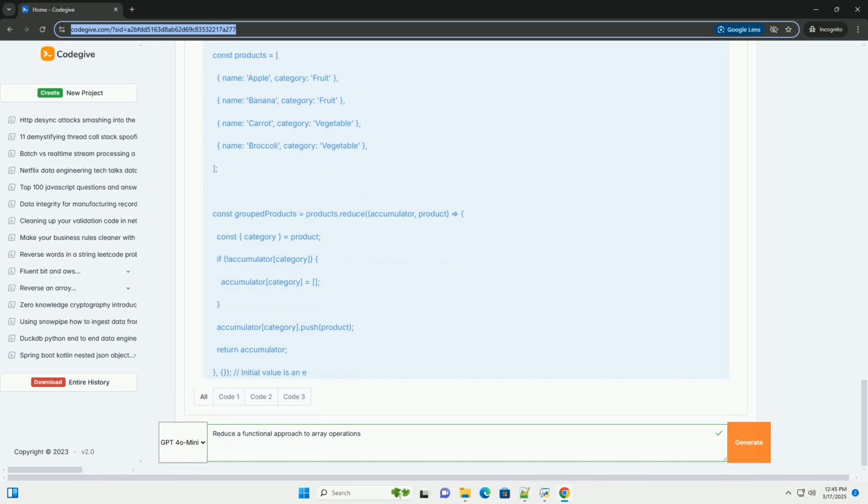When to use reduce: when you need to transform an array into a single value. When you need to perform complex aggregations or transformations that go beyond the capabilities of map and filter. When you want to write concise, declarative code that expresses the intent of the operation clearly.